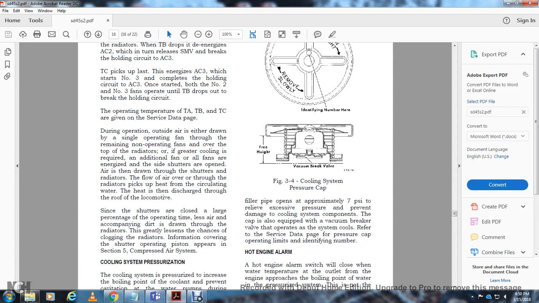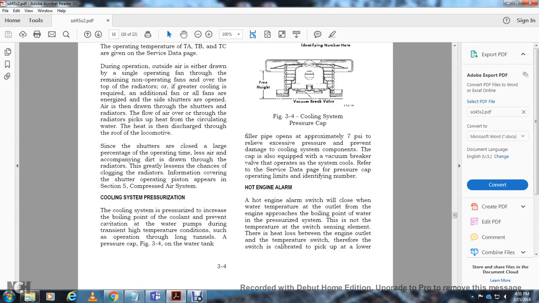Since the shutters are closed a large percentage of the operating time, air, accompanied by dirt, is drawn through the radiator with a greater chance of collecting dirt in the radiator and covering the shutter opening position, over the period of the section 5 of compressed air.